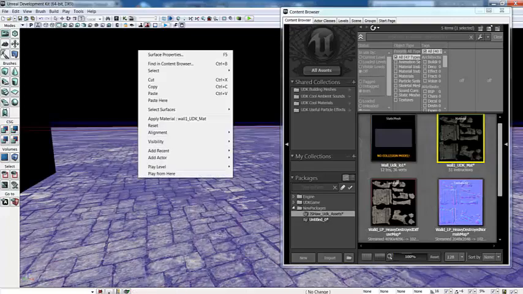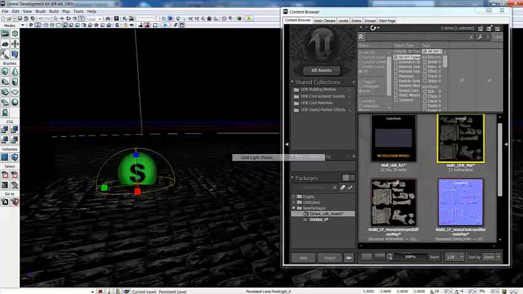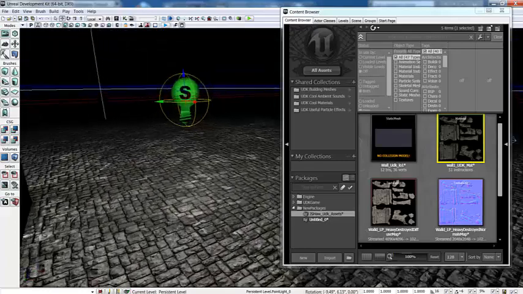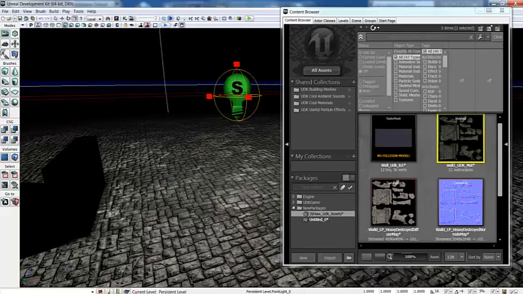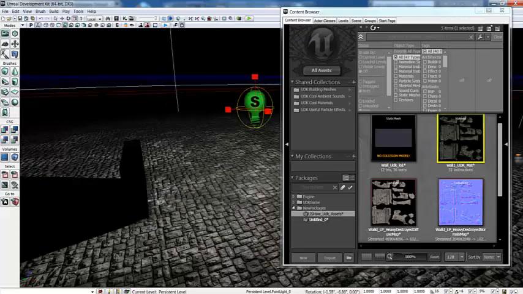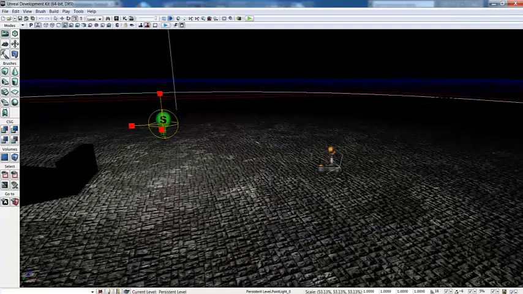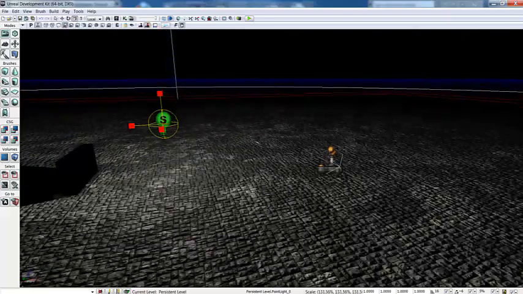let me tell you, that's how you do it. Add actor, add point light. I'm going to move this point light up. And then I can grab its scale. Close my content browser real quick. Grab my scale, and I can make the light go farther.